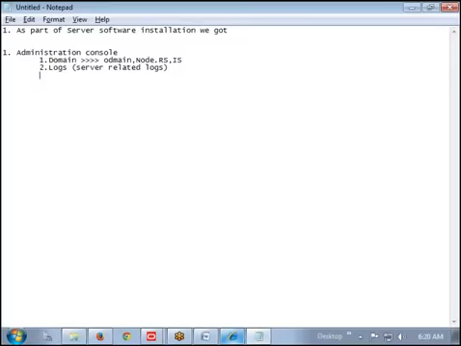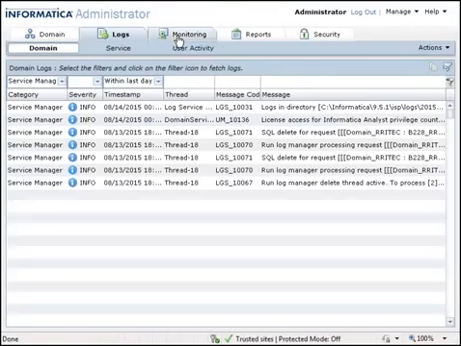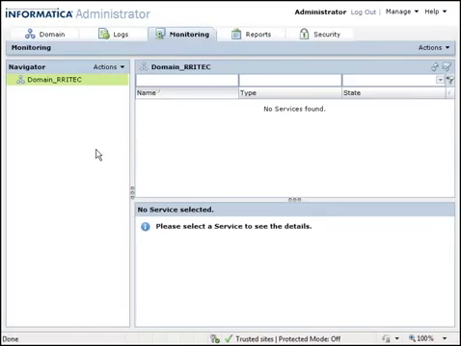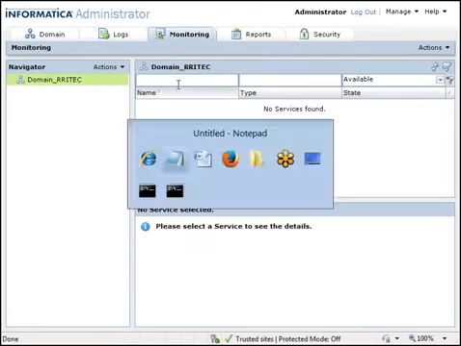Next, the third one is called monitoring. What are we going to monitor? Suppose anything is running, which services are running, we can go and see here. Please select a service to see the details available. But as of now there are no services available here, so we cannot select anything. This is useful to monitor what things are running.